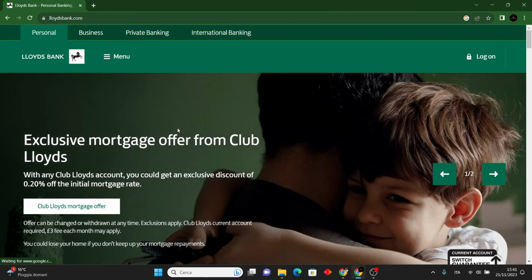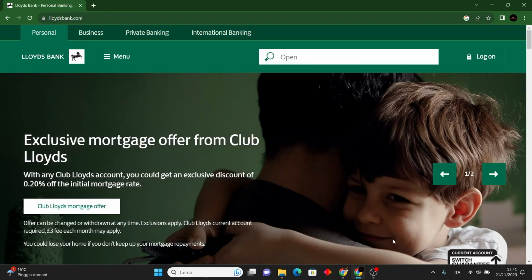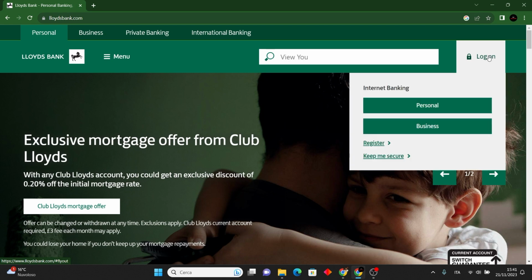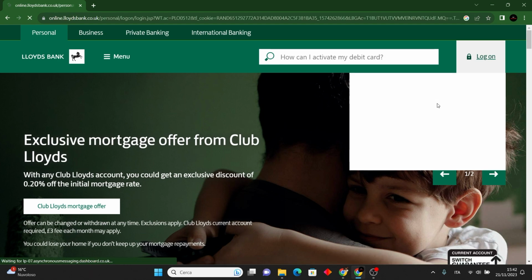So to begin, go to lloydsbank.com. Once on the page, locate the logon button at the top right corner of the screen and give it a click. Upon clicking, you can choose whether personal or business. Choose the one aligning with your account type. If you hold a personal Lloyds account, go ahead and select that option, leading us to the next step.